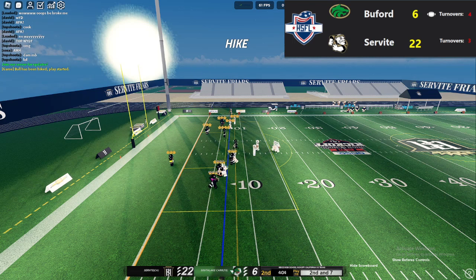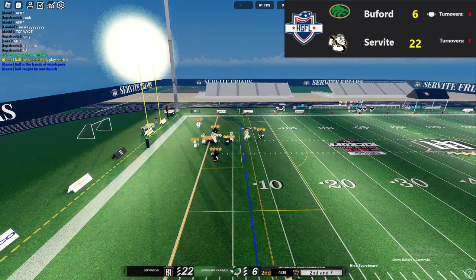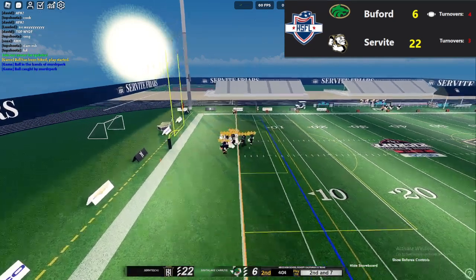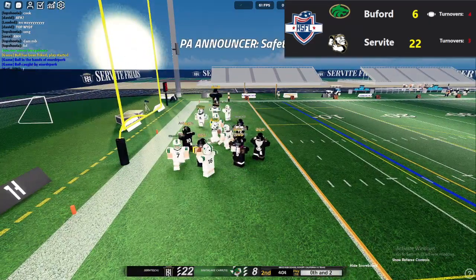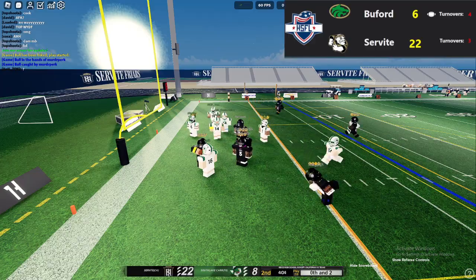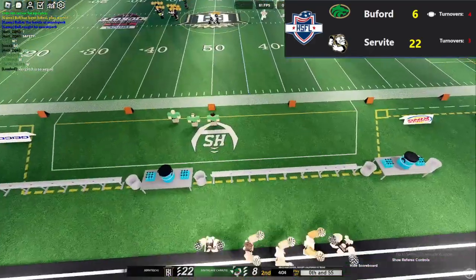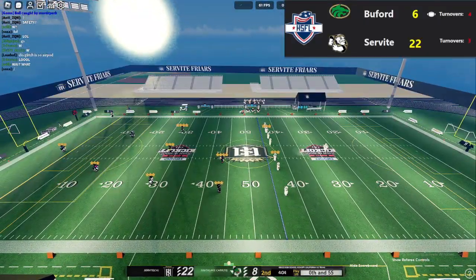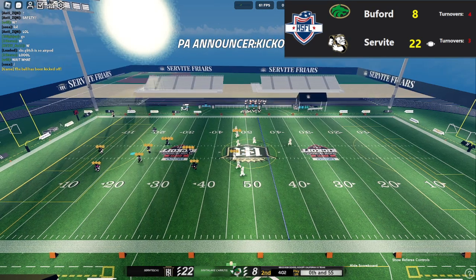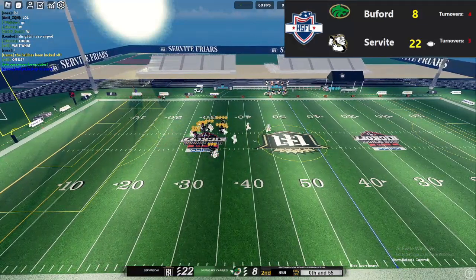And Buford trying to get back in this game, see if they can get the two-point conversion. Oh, he fumbles it. What's going to happen here? A safety. I have no idea what just happened. But Buford's going to get 2 points there. Not exactly sure how or why, but it happened.